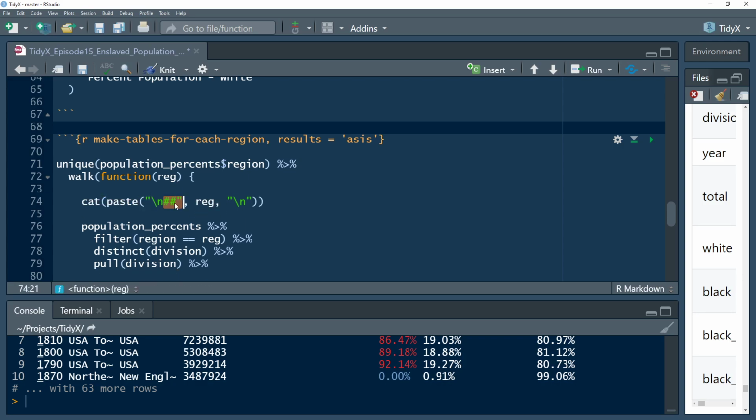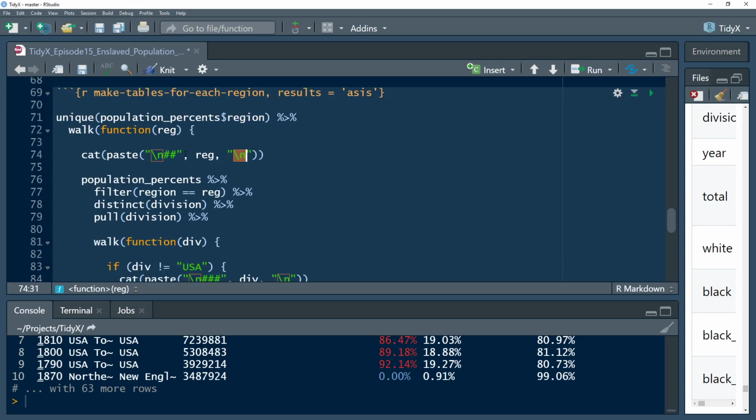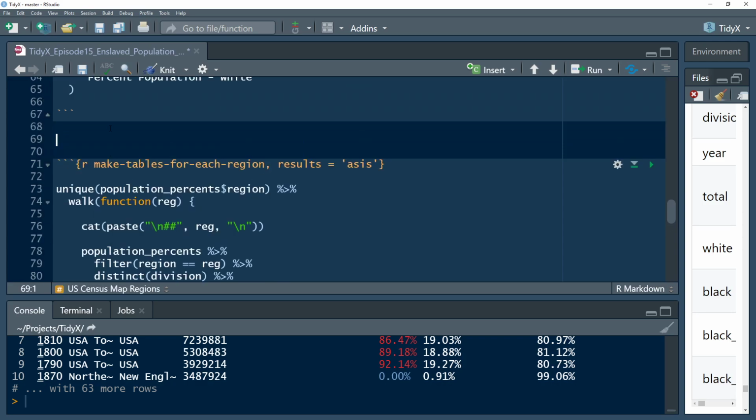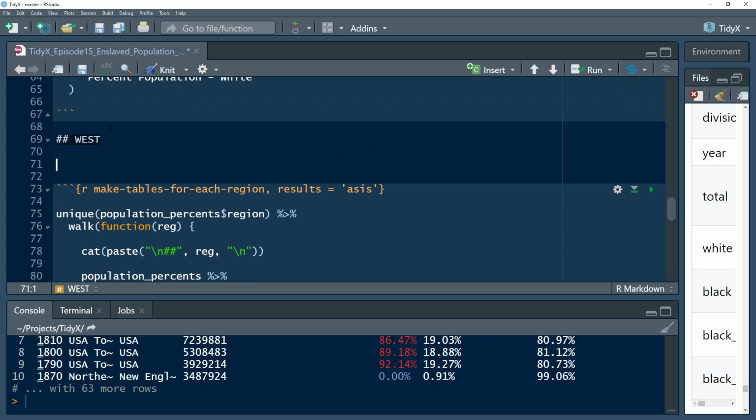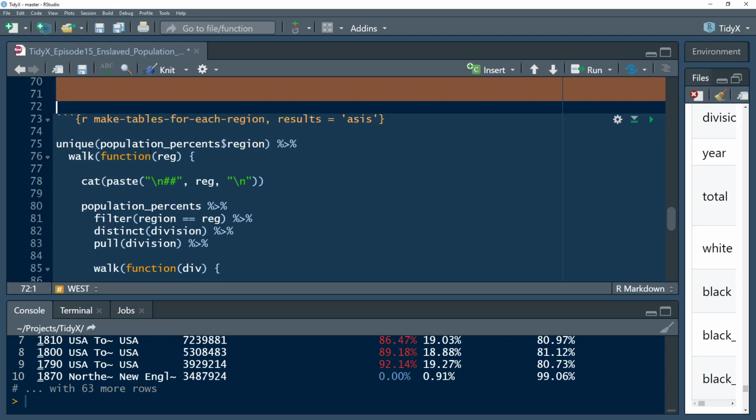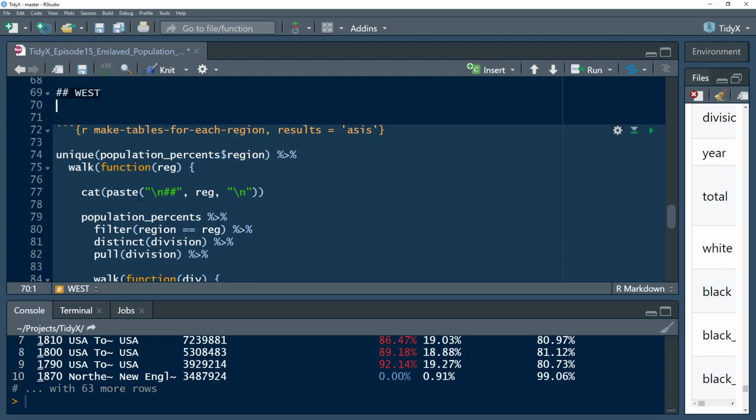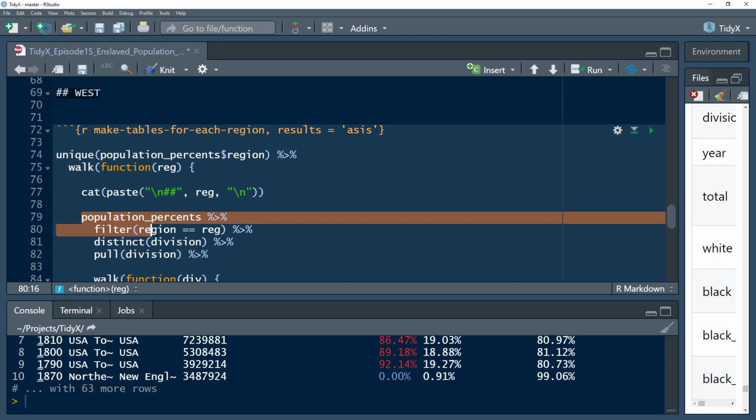This is your Markdown header where it's, okay, put in a new line, draw 2 pound signs, put in the region name, and then do a new line with there. So this would be like if you'd wrote the West, and then it did that.